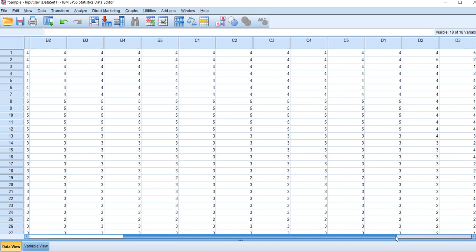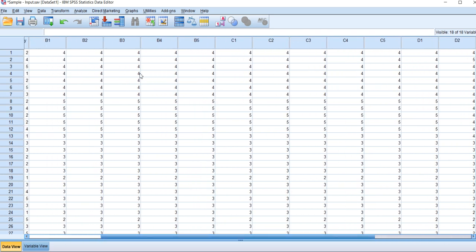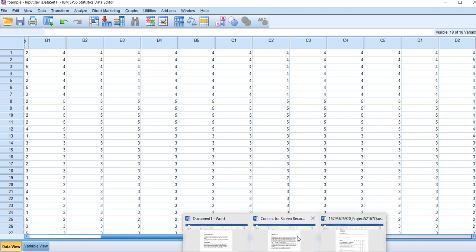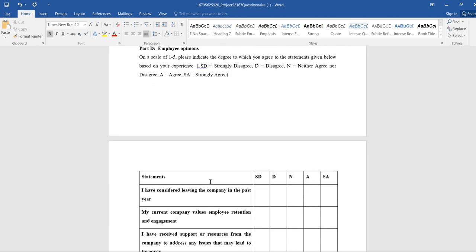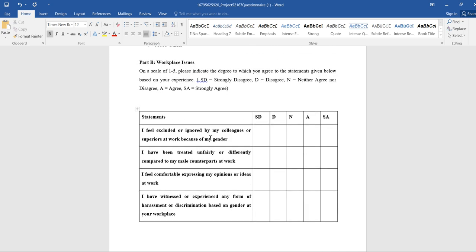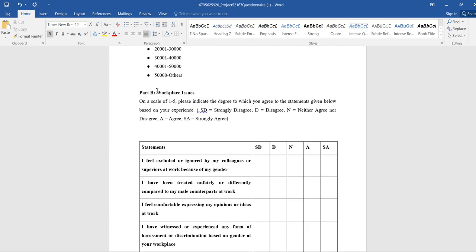But when we do have such a bunch of statements under one item itself, it's important that we compute it together to get one particular item. For example, let me show the document here. This is the questionnaire document for sections part B, C and D. So for these three parts, we have one item name for each.